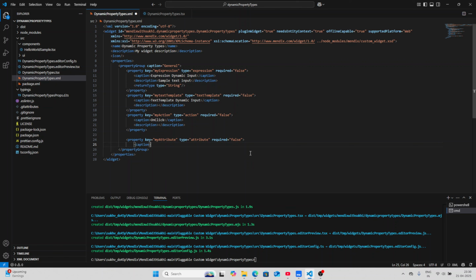Add caption tag and close caption tag, attribute. To that, add description tag and close description tag, and after that we need to give attribute types.